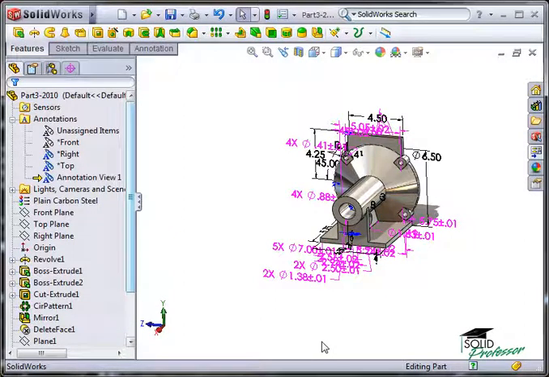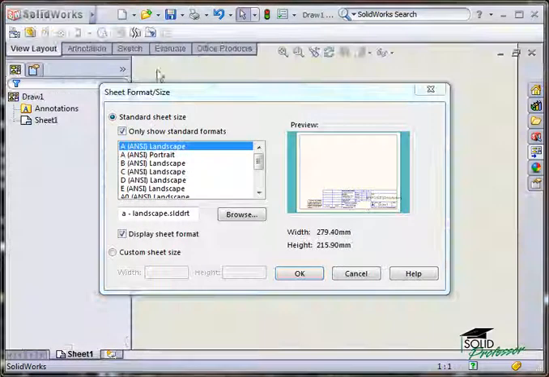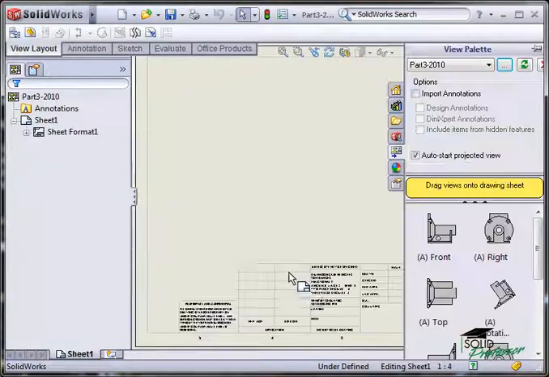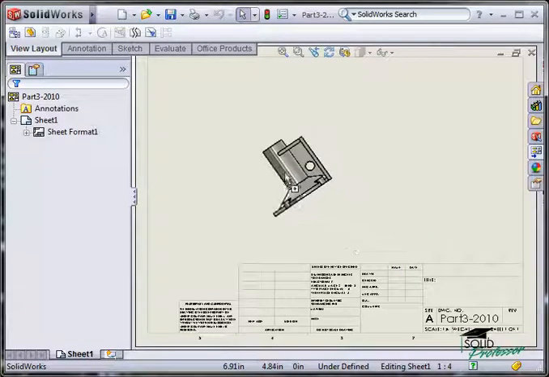Finally, adding the annotation in the 3D environment makes creating drawings simple. I'll start a drawing and select a sheet. In the View palette, I'll be sure to check Import Annotations with Design Annotations and Dim Expert selected. Now, when I add my views, you can see the dimensions and annotations are automatically created in the appropriate views.